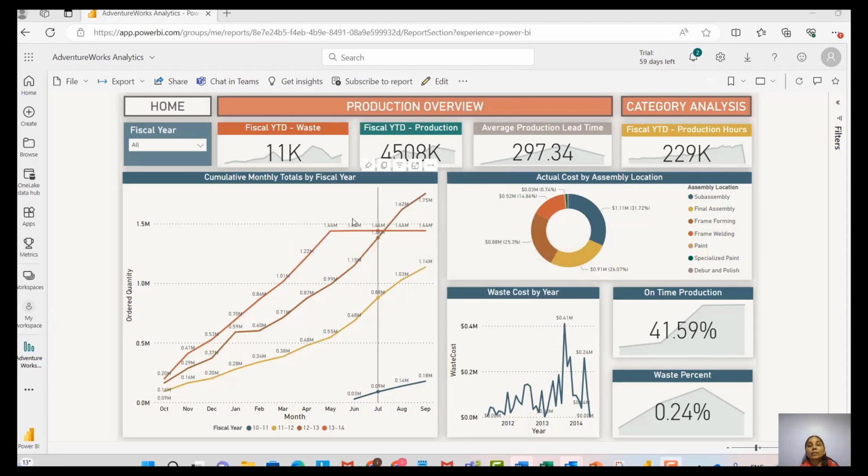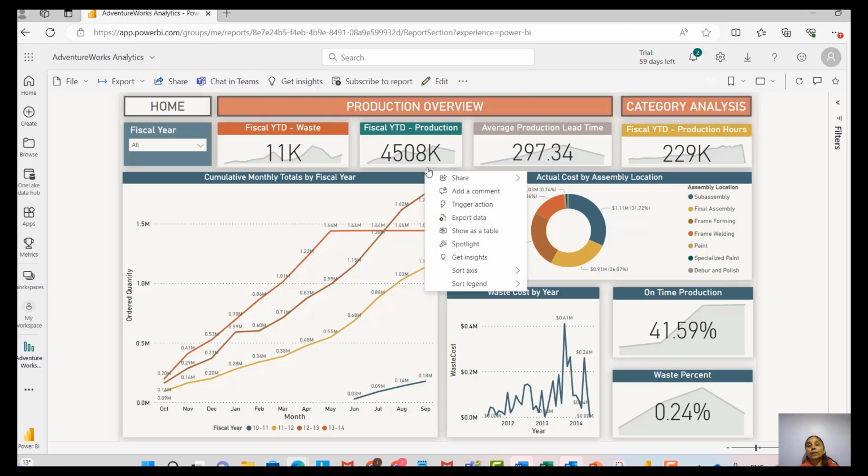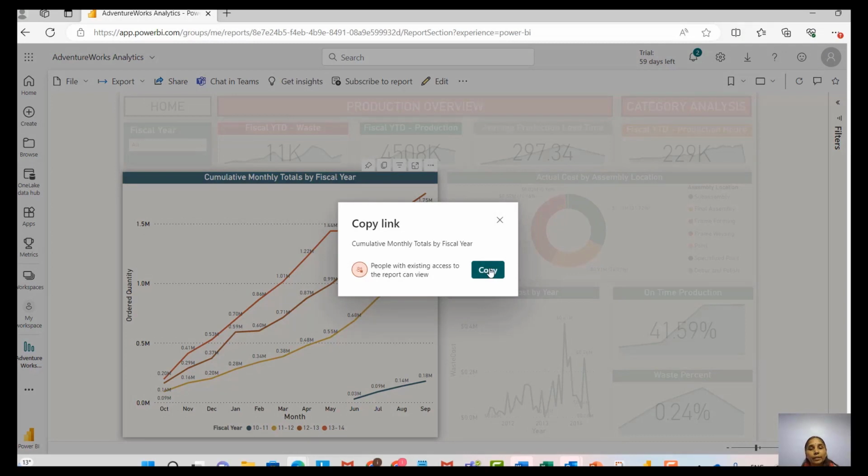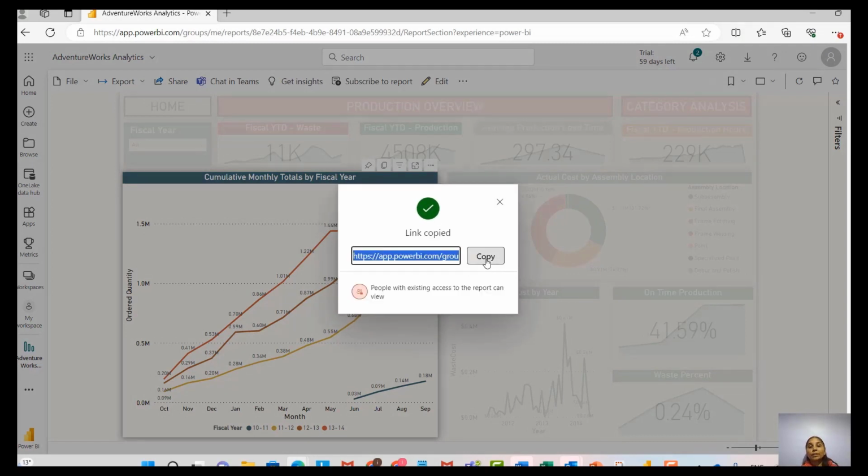To do that, just go to the visual, and when you hover over the visual, there are three dots, which is more options. Click on that, and once you click on that, you can see this share option here. You can get the link to this visual, or you can open in PowerPoint. You can do that as well. I'm just going to click on this visual and copy the link.